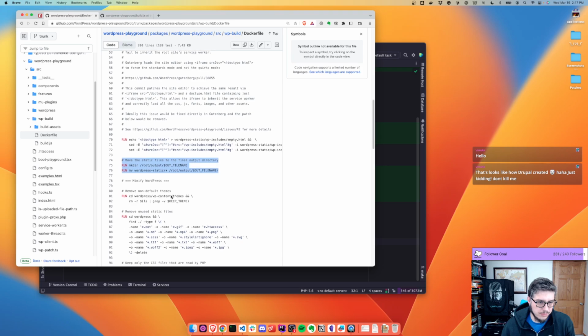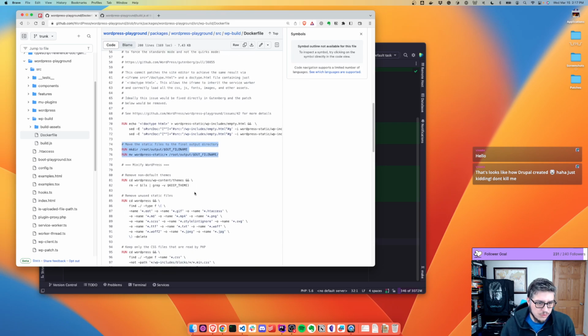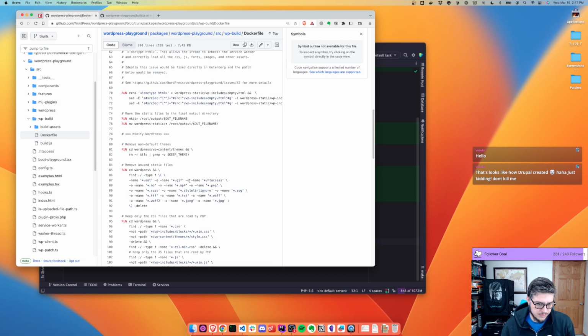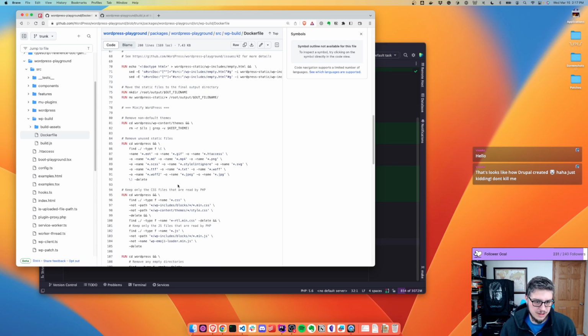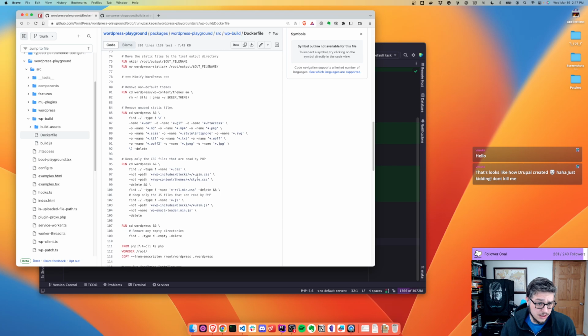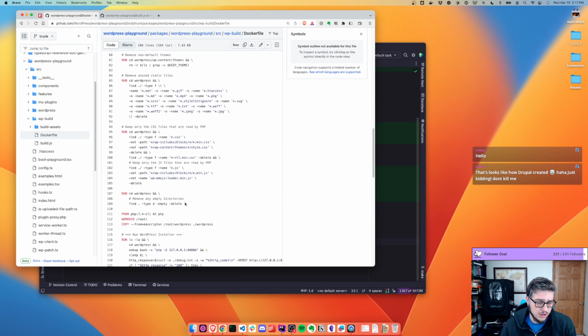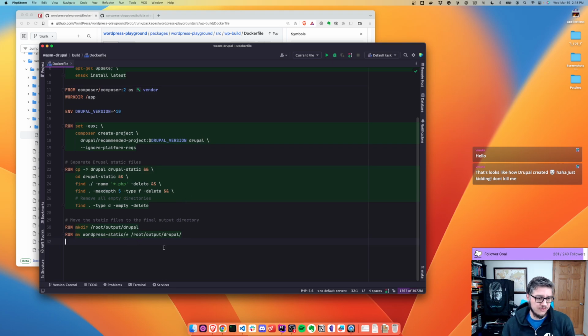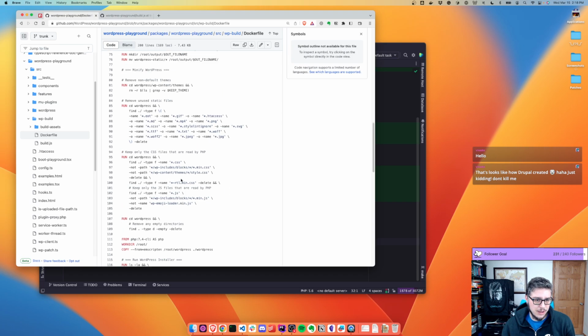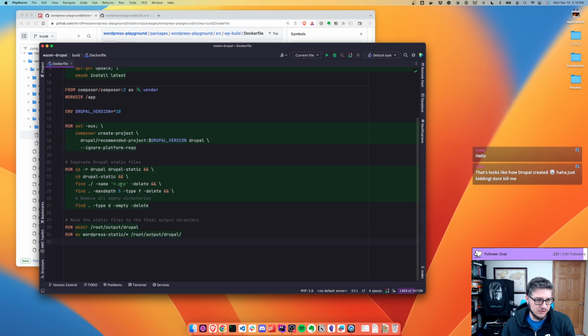All right, so let's move out to Drupal, then minify WordPress. Remove non-default themes. Remove unused static files. All right, well, I think this just helps reduce the size. So I'm going to keep that around just in case. Keep only CSS files that are read by PHP. I'm going to keep that too, just for the fact that this cleans up and reduces the size. So I want to keep that just in case.